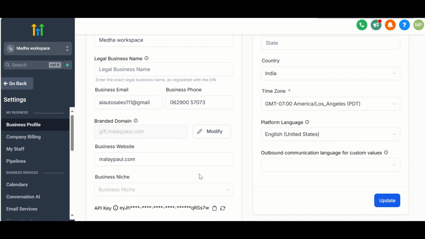Then I can manage payment and calendar according to my domain or branded domain. This is a wonderful feature. Everyone can brand it in GoHighLevel. Thank you.